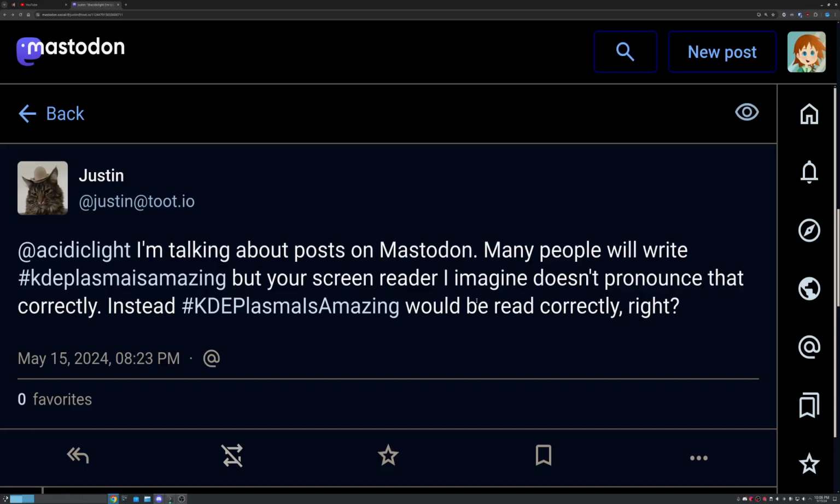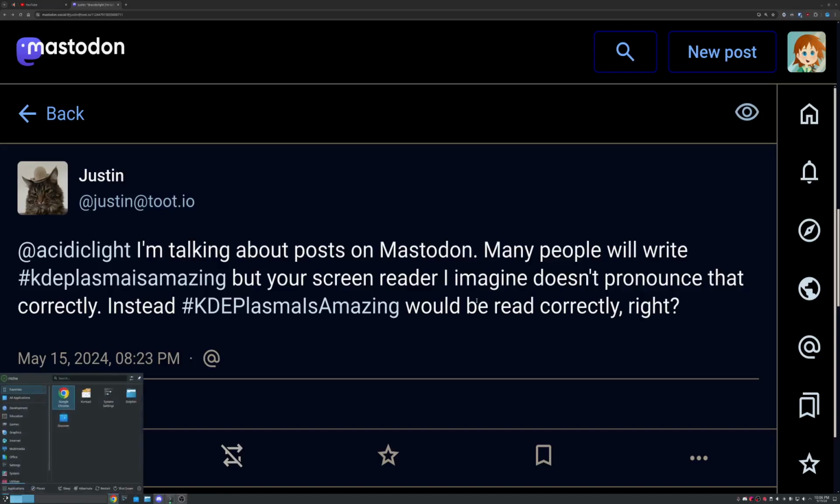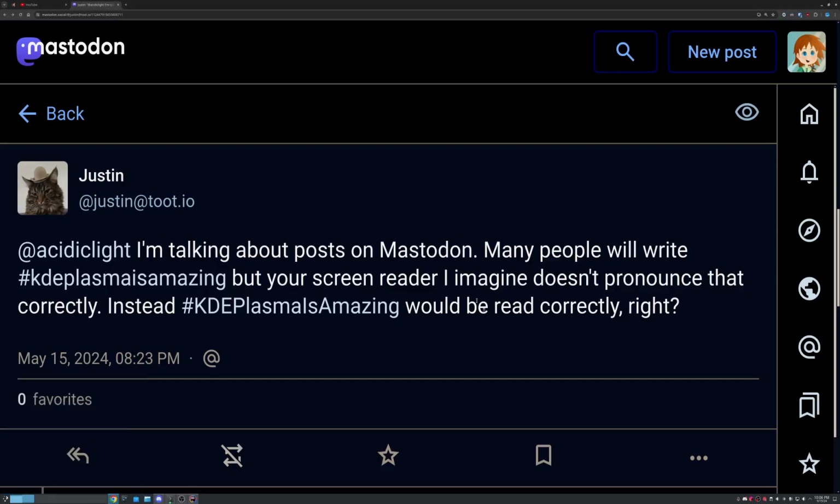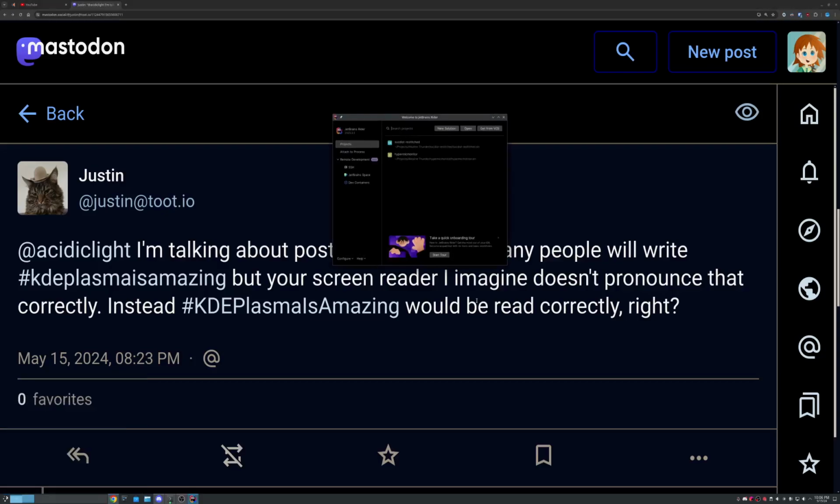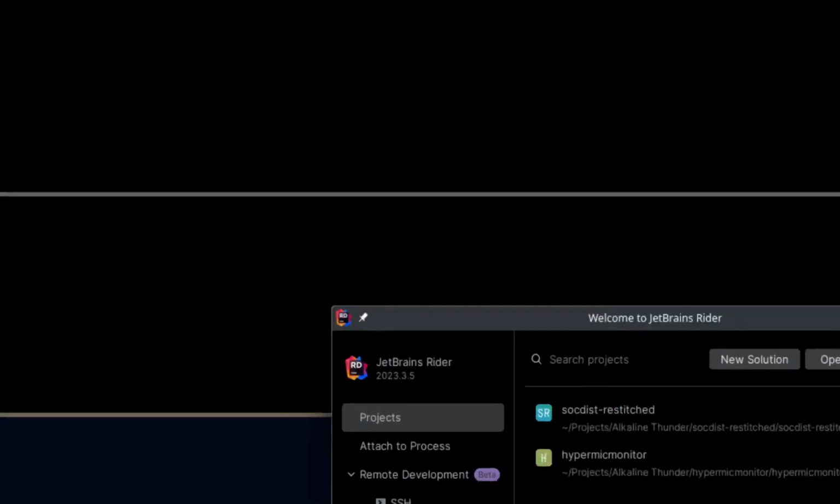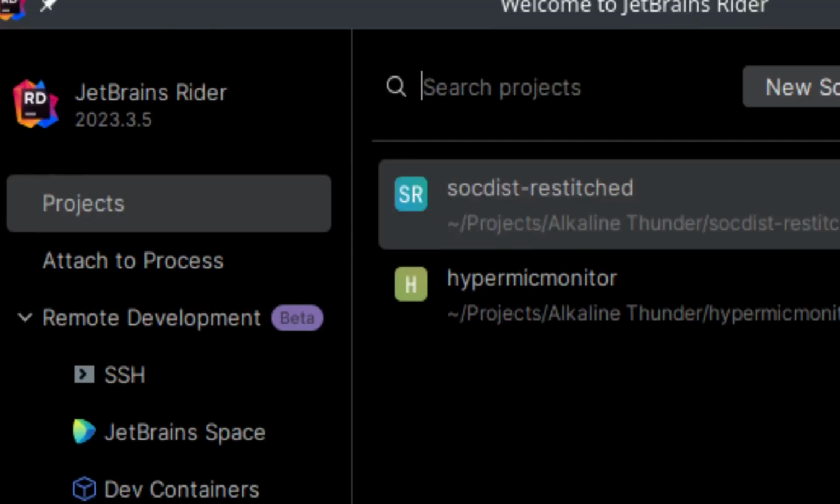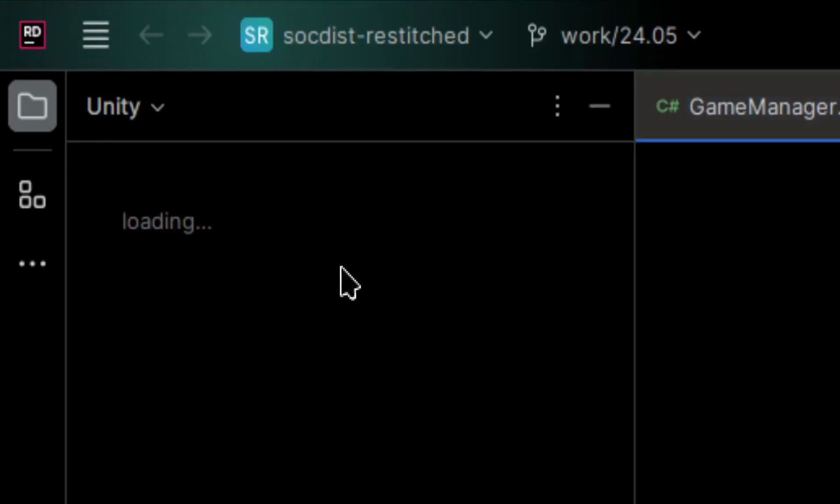And I'm willing to wager that most people who hear these screen reader voices and think, "Oh my god, they mispronounced that," are not realizing what's actually going on. And I'm going to show you guys what's going on. So if I open my IDE, which is JetBrains Rider, I'm going to open up a project, socially distant, and we're going to play around with the text-to-speech engine that I use for reading code, which is eSpeak.